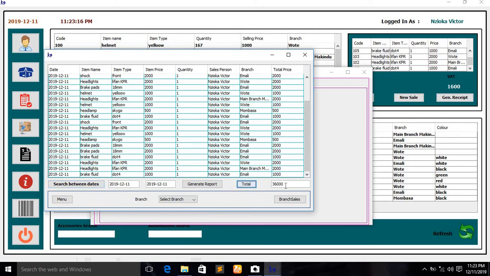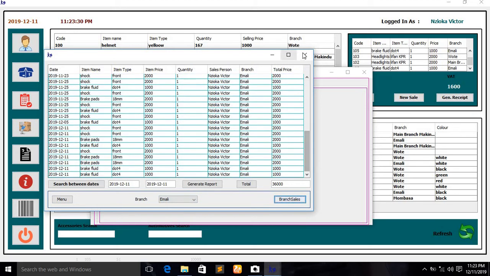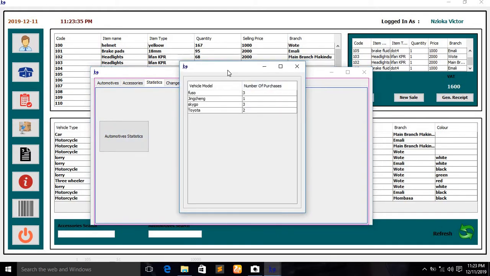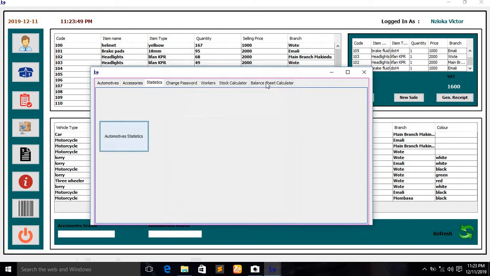If you want to get a total, you just click here. You can even search using the branch sales. See this branch, you can search in branch sales like this. These are the main statistics, automotive sales, you can see this is full. So we have sold these front sprockets, which means front sprockets are in high demand. Chinchem, you have sold 1, Skego 1, Skego 3. So you will know which brand is in high demand.